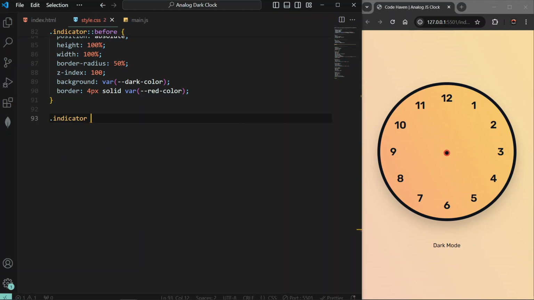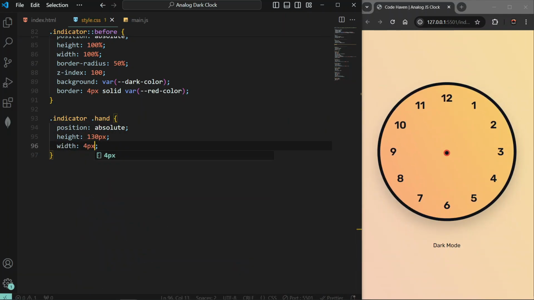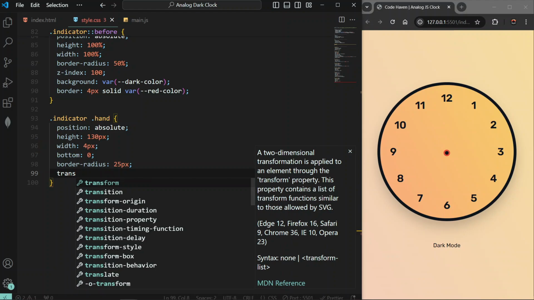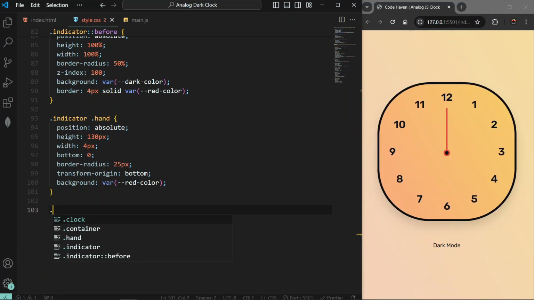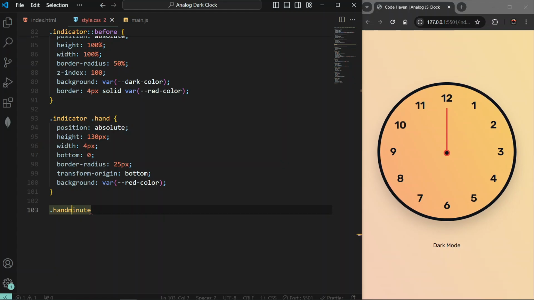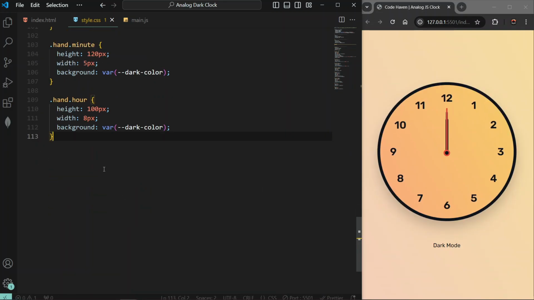This will be the styling for the hand class. And now we'll style the minute hand. And same way we'll style the hours hand as well. Now we can style the mode switch.